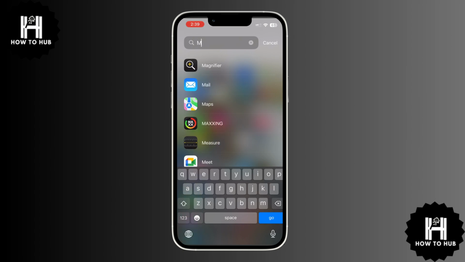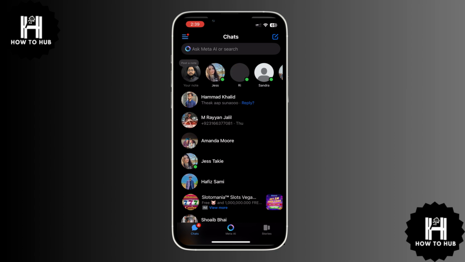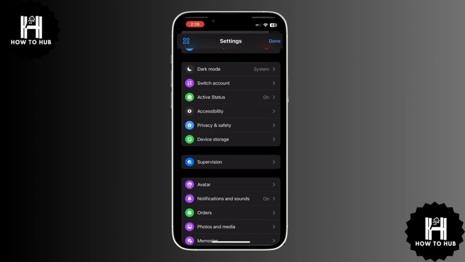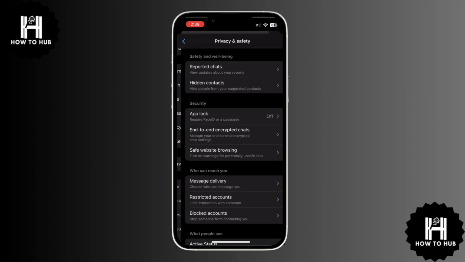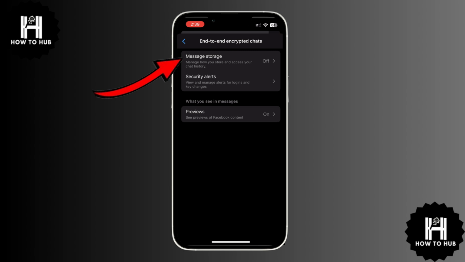Let's get started. First, open Messenger on a device where your chats are still available. This is usually your phone. Tap the three lines at the top, then tap the gear icon to open Settings. Scroll down and select Privacy and Safety. Under the Security section, tap End-to-End Encrypted Chats, then tap Message Storage.